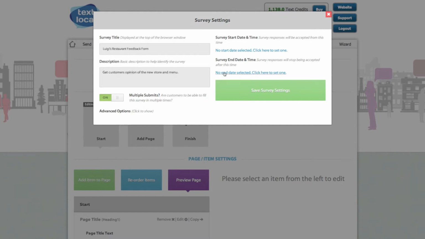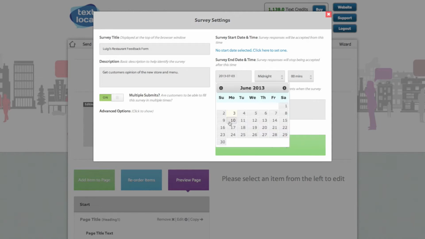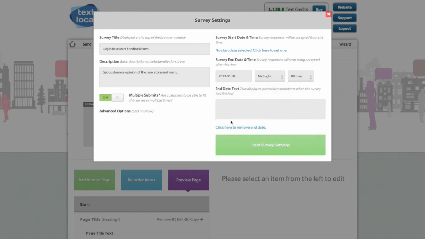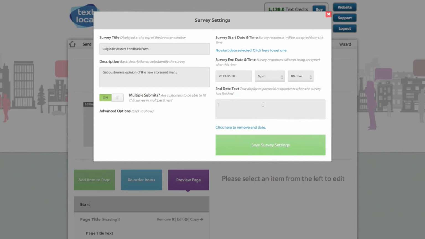You can choose the survey start date and the survey end date. For example, let's choose a survey end date. We only want the customers to be able to fill in the survey for a week. Let's choose next Monday, to finish at 5 PM on the dot. You can set some custom text for your customers so that they don't get confused when the survey has completed. When you're done setting your message, click Save Settings.